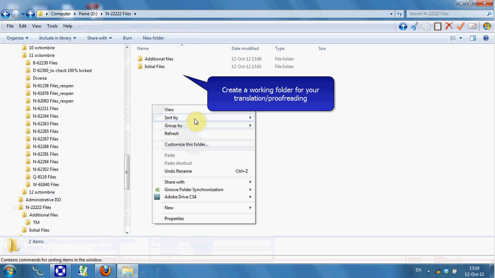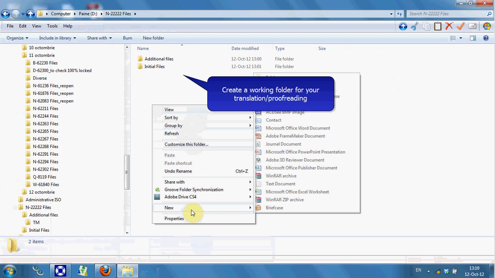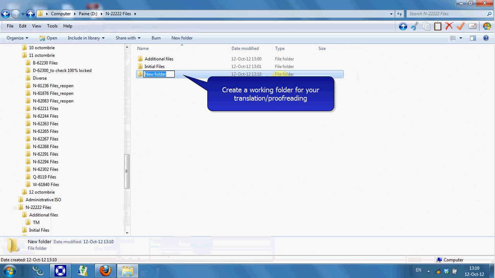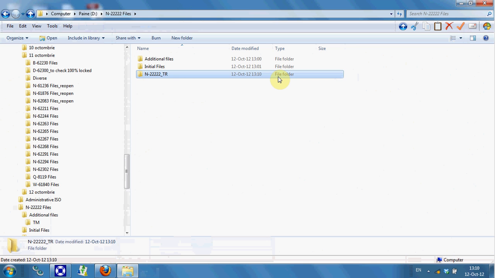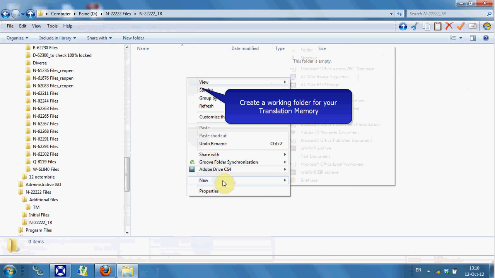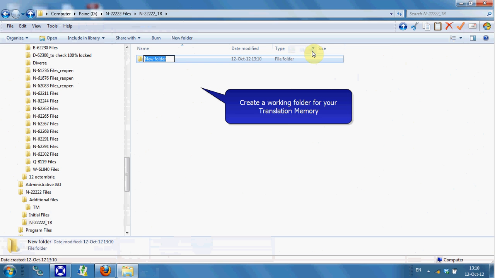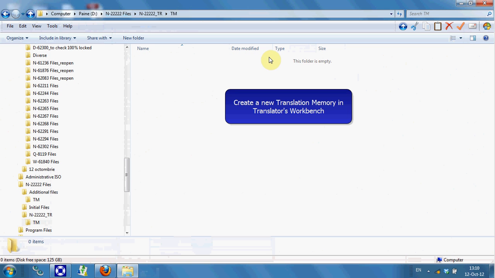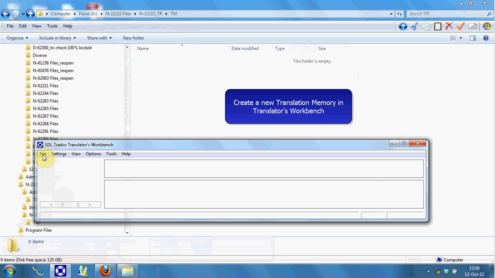Before starting your work, it is always better to create a new folder for storing your working files, your translated or proofread files. Name the folder with the name of the project. Inside the folder, create a folder designated for storing the 5 files of the translation memory, for having them stored together. Then create a new translation memory in Translator's Workbench.